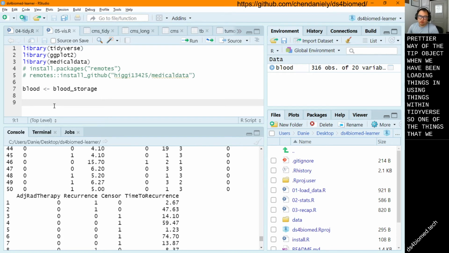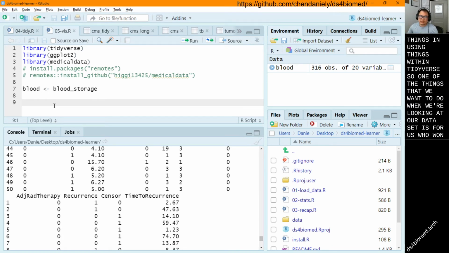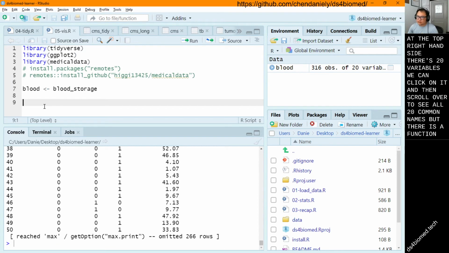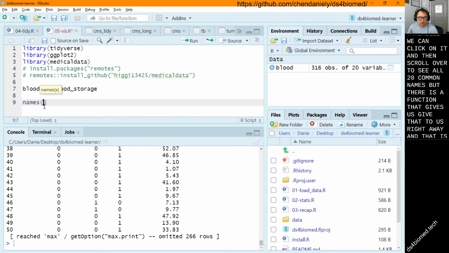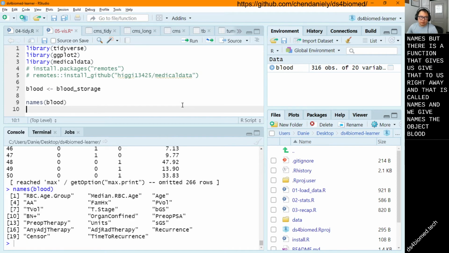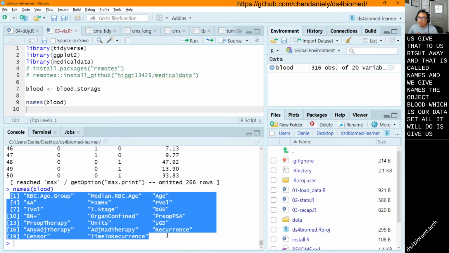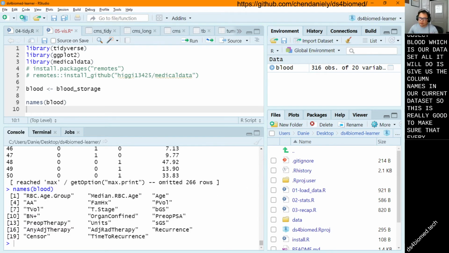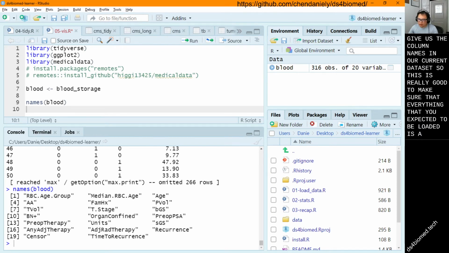So one of the things that we want to do when we're looking at our data set is first get a sense of all of the column names that we have to deal with. If we look at the top right hand side, there's 20 variables. We can click on it and scroll over to see all 20 column names, but there is a function that gives that to us right away, and that is called names. If we give names the object blood, which is our data set, all it will do is give us the column names in our current data set. So this is really good to make sure that everything that you expected to be loaded is there, like the first row in your data set was loaded properly.